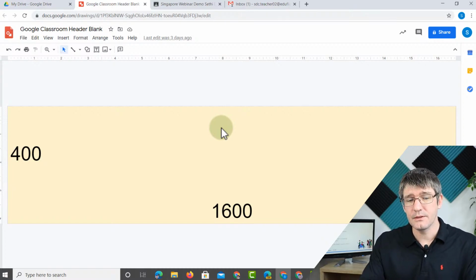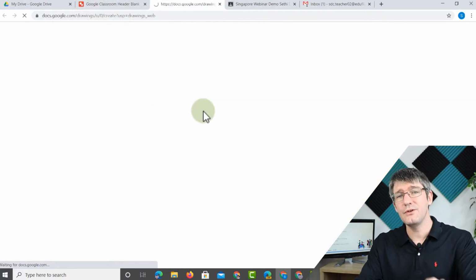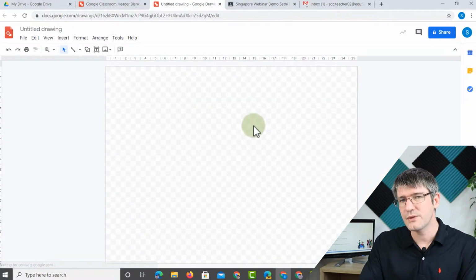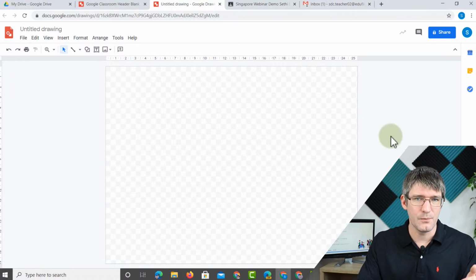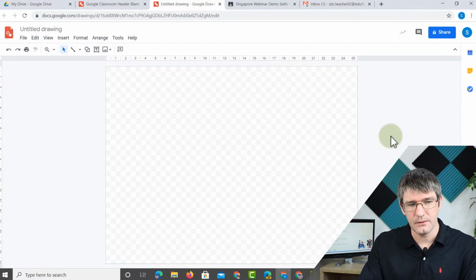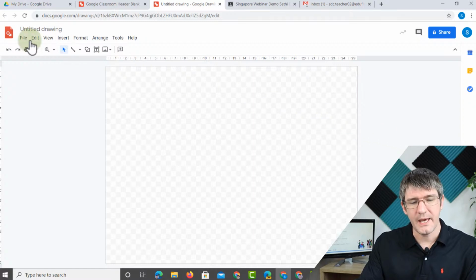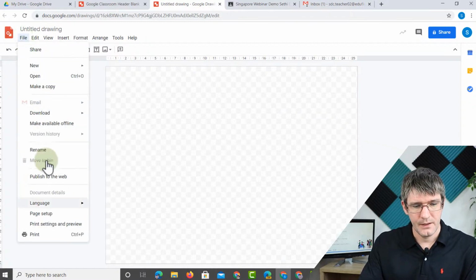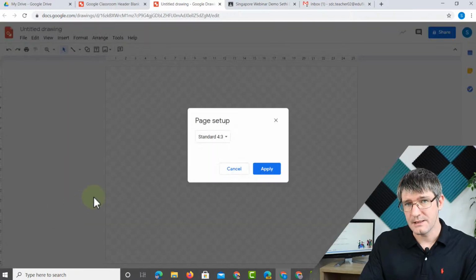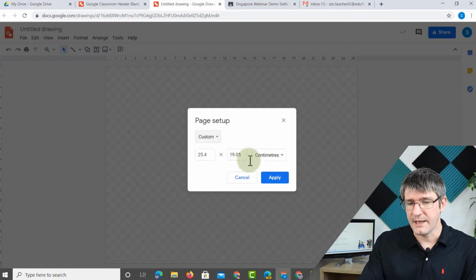Okay, that's good, but how do I actually get this done? Well, when you are in a brand new Google Drawings file, the first thing you're going to do is adjust your page settings. So let's go to File, and then we're going to find that Page Setup. We're going to click on Page Setup, and now we are going to select Custom. Once you've selected Custom, you can change it to pixels.